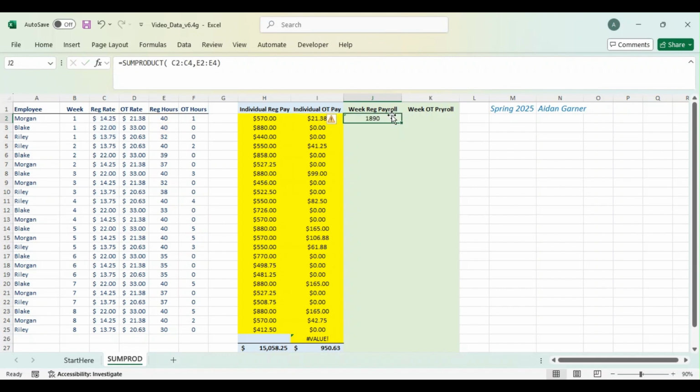Now this says 1890, but we all know that this is actually going to end up being a currency. So if we want it to be a currency, we go here, we come back, we go to general, and then as you see, there's currency. We'll push currency, and there you go. And now it has the dollar sign in front of it. Now, we also want this to go. Let me make sure it doesn't want to scroll way down.